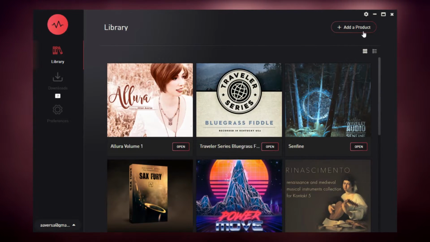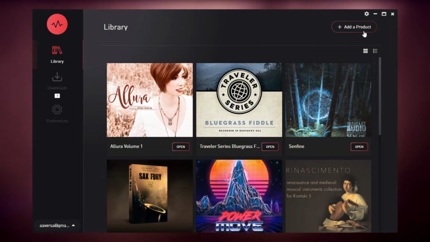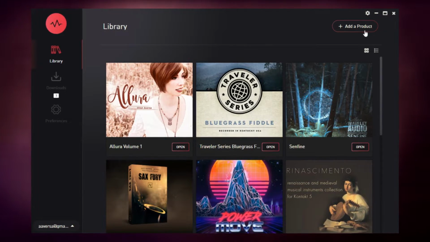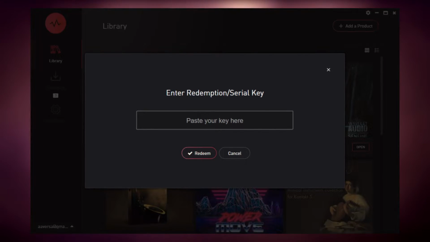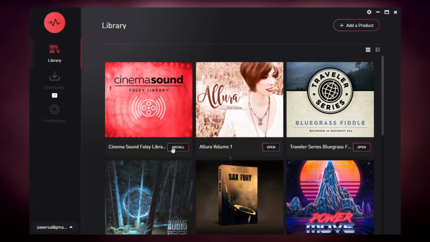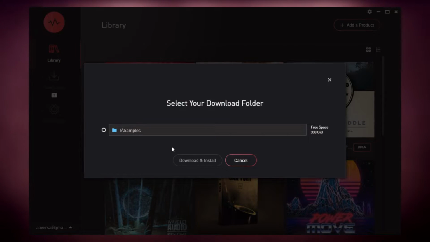Now what if I instead purchase something like Cinema Sound Foley Library, which does run in Kontakt Player? We start with the same process. I take my Cinema Sound Foley product code and put it in Pulse. I watch it appear in my library, click install, and pick where I want it to go.